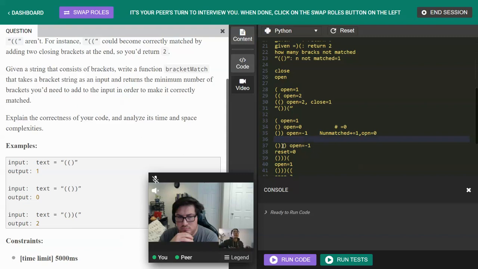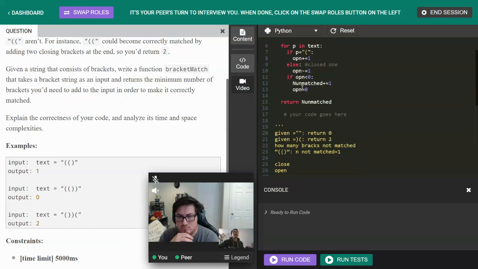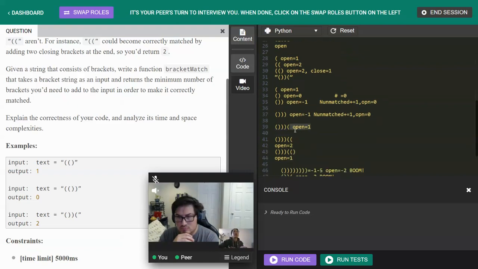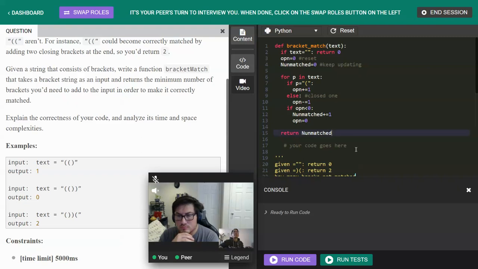Then another one comes in, which is a close parenthesis, so I subtract from it. It's another negative number, so we do this again. Then the next one coming in is an open one, so the open variable equals one at this point. That's exactly the way we just discussed. Then another open, and it becomes two. And the next one is a closed one. So I'm missing something: at the end, I'm going to have unmatched plus the open.